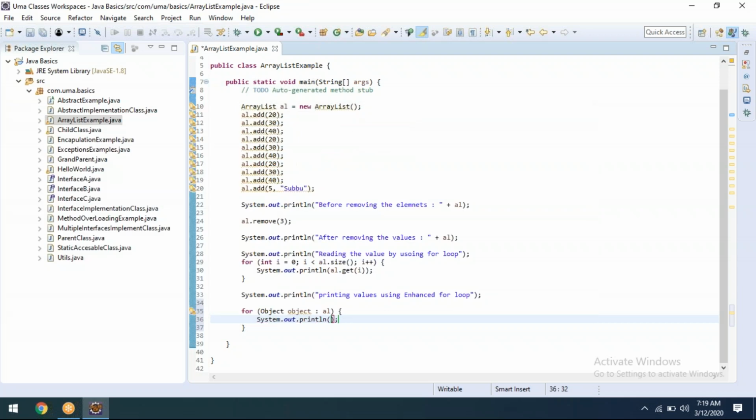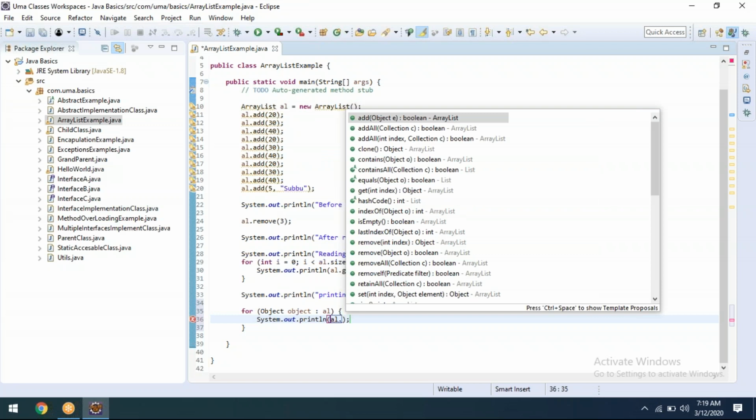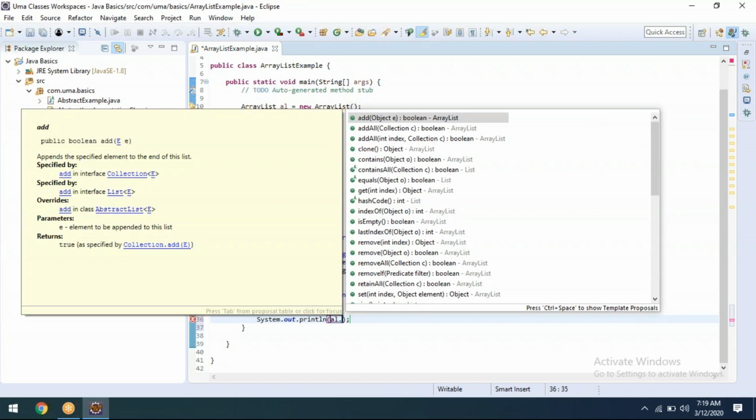Println of al dot, okay. If I put al, the whole collection will come. Now, or else, is there any other way?